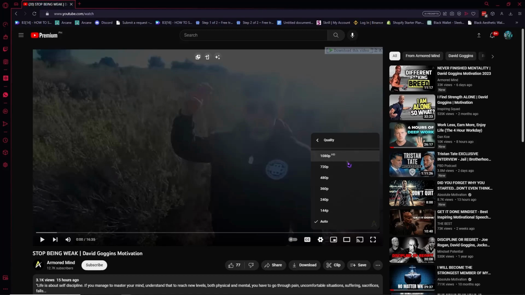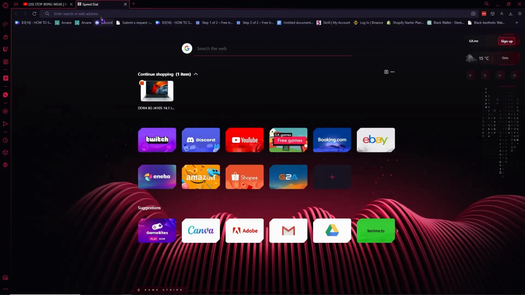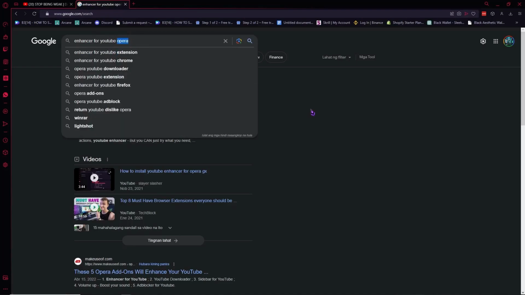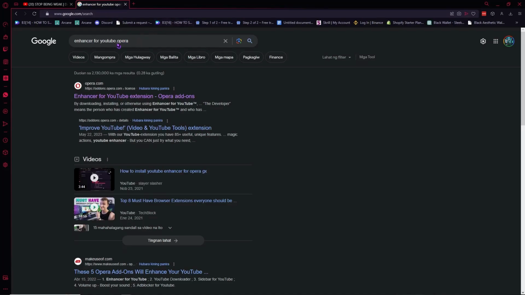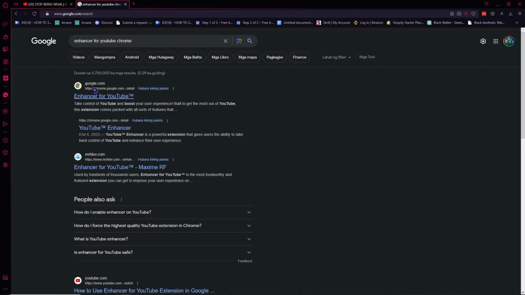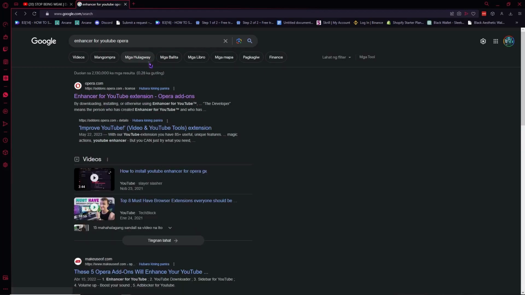And the same steps will be applied if you want to go for other qualities such as 720, 480, and so on to 144. So what we're going to do is open another tab, and from here we're going to search enhancer for YouTube. I search here enhancer for YouTube Opera because Opera is my browser. If you're using Chrome, you could type Chrome right here, just like that, and you would have it right here for Google Chrome. Depending on your browser, that is what you want to search here on Google.